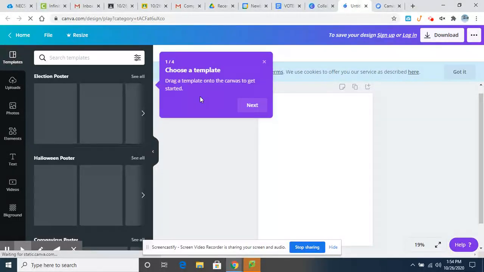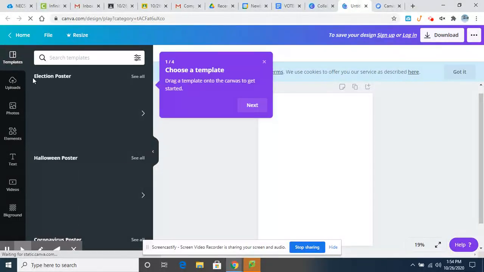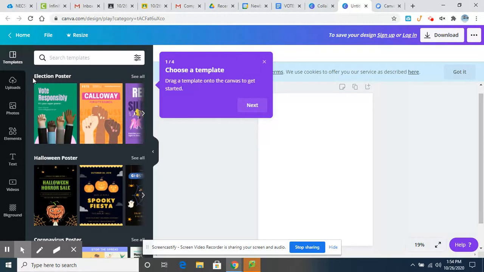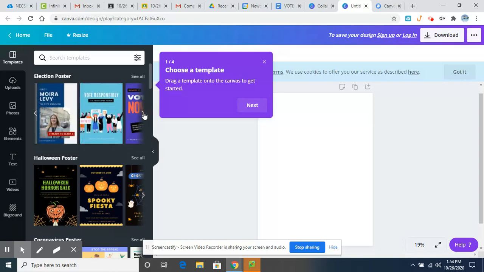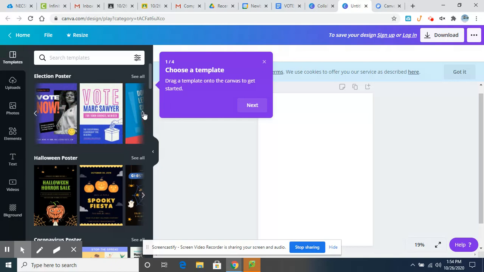So you can use templates, but I'd want you to create your own and not steal. So you can use these as, I guess inspiration is the word I want to use. But I want you to use your own, create your own poster, your own fonts, and your own imagery.